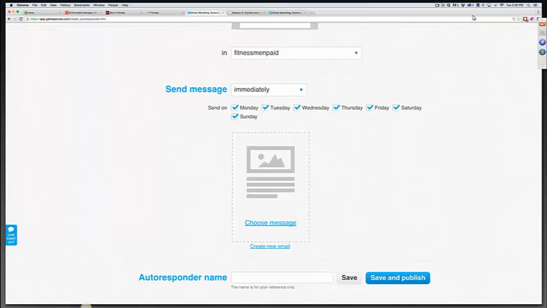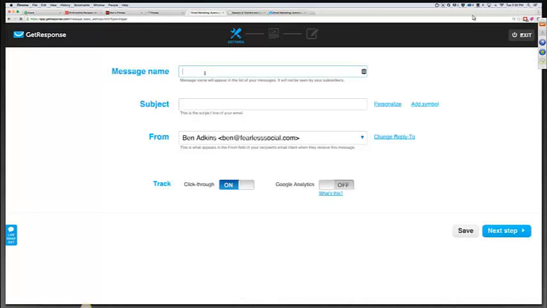The next thing we're going to do is jump into this section, which is where we're going to build our email. So we're going to create a new email. Now, I'm going to call this Fitness Sample number 1, but you can call it Fitness Edition number 1 or whatever your newsletter is. No one will see this except for you. And then we're going to put something to the effect of this: Welcome to, and then the name of your letter.